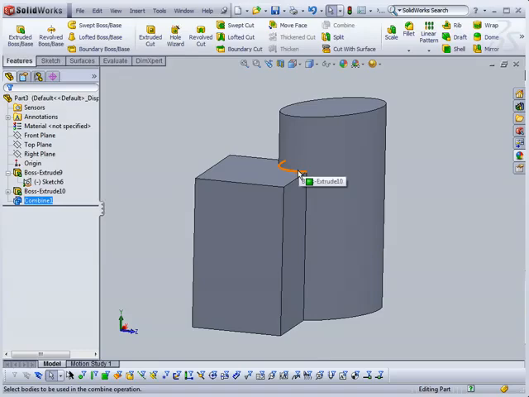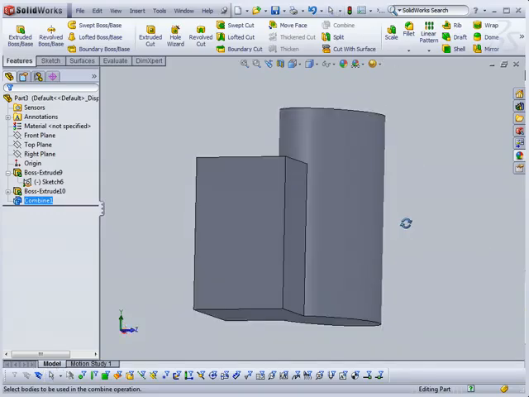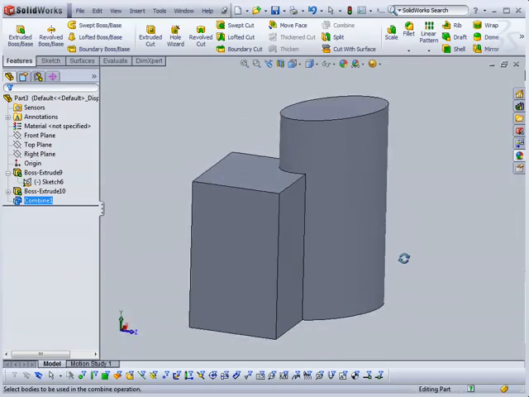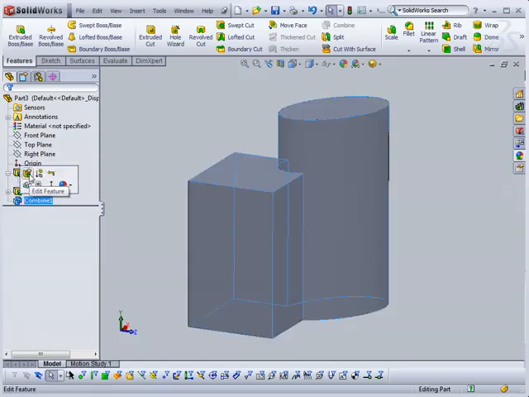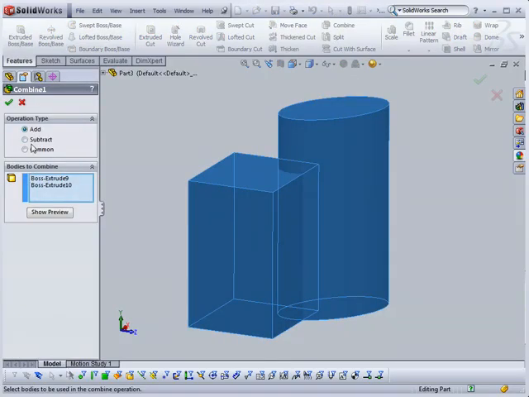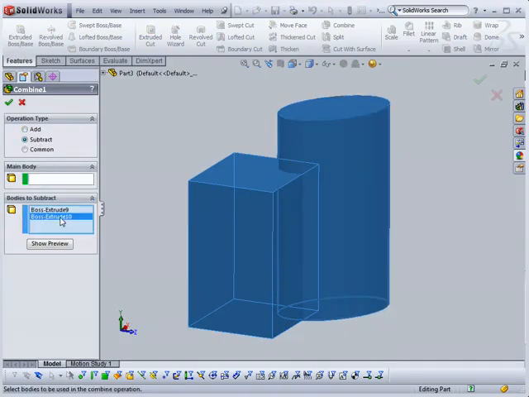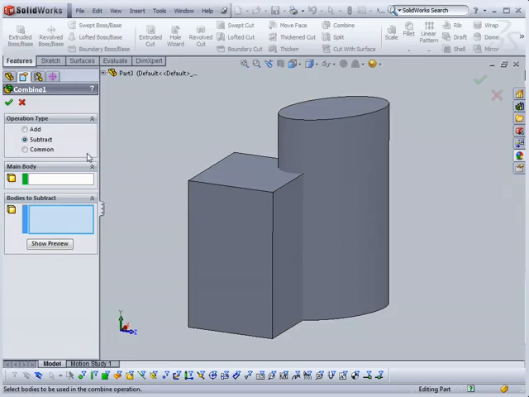And now you can see the black line has appeared between the two, and our little bodies folder has gone away, which means now we have only one body. These two are joined together, and they're now one big shape. We can edit our combine feature, and this time, instead of add, we'll do subtract. And right here, under bodies to subtract, I'm going to right-click and say clear selections. So now we haven't selected anything yet.